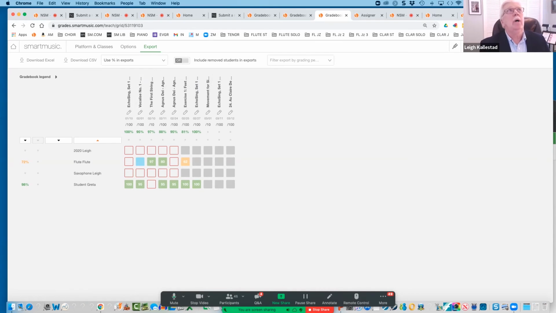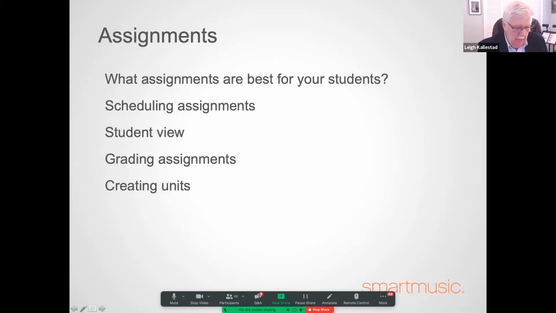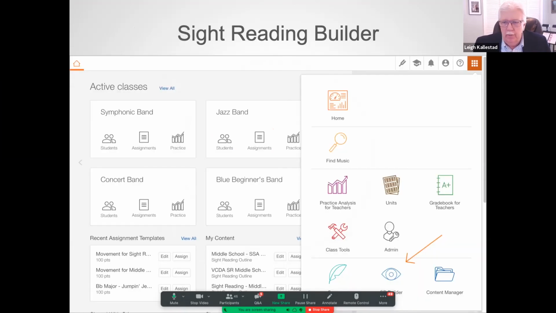I'm going to do a couple quick things because we want some time for assignments, but I want you to see something that almost would have been nice to have a poll on. The sight reading builder is a phenomenal part of SmartMusic. And I just want you to be aware of this. So I'm going to walk through it quickly, but it's really important.